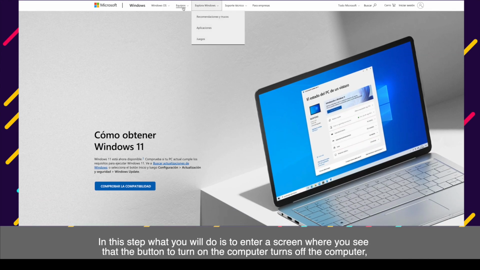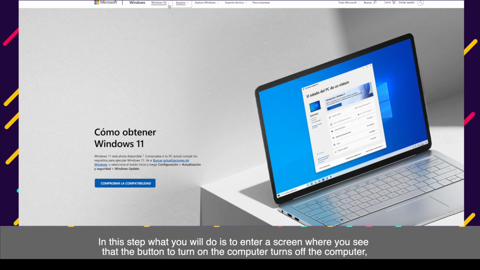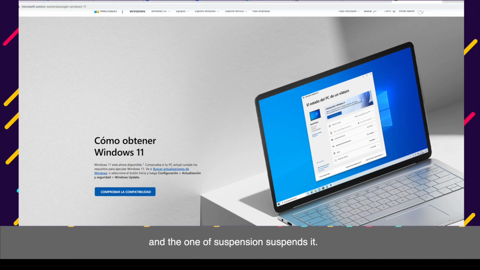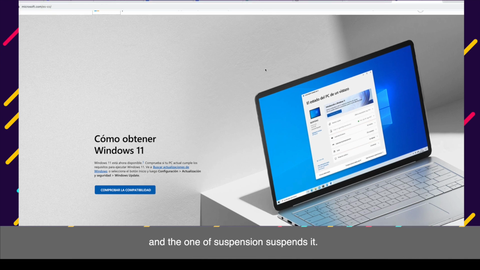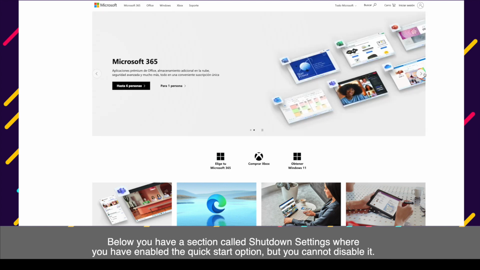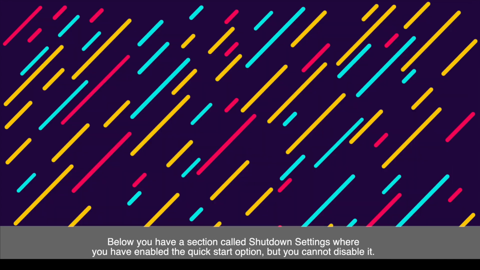In this step, what you will do is to enter a screen where you see that the button to turn on the computer turns off the computer, and the one of suspension suspends it. Below you have a section called Shutdown Settings, where you have enabled the Quick Start option, but you cannot disable it.